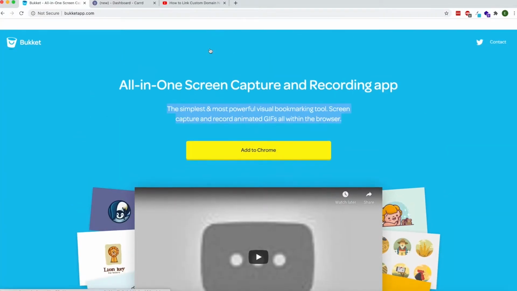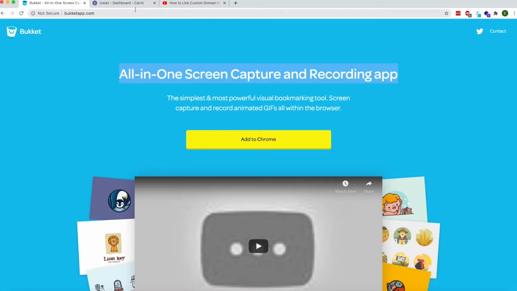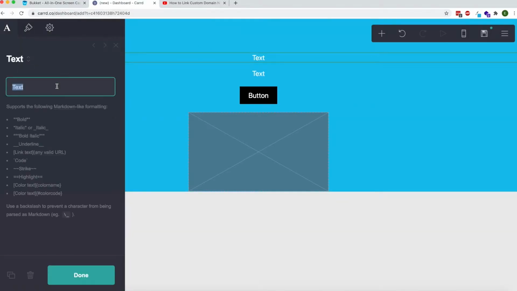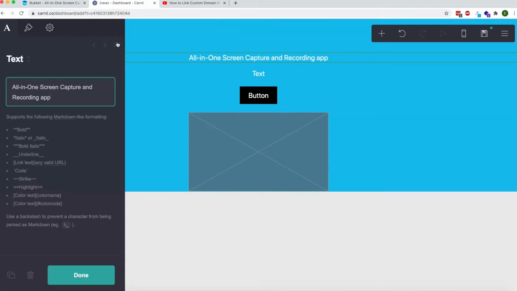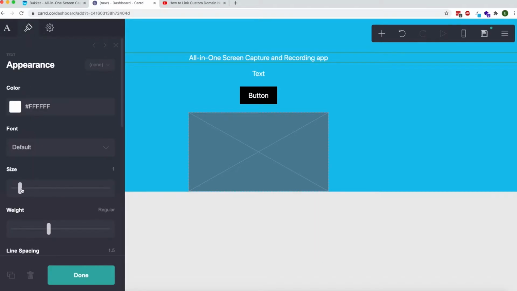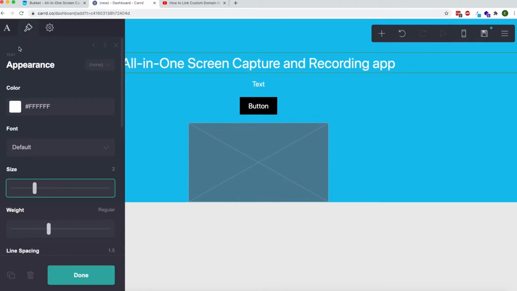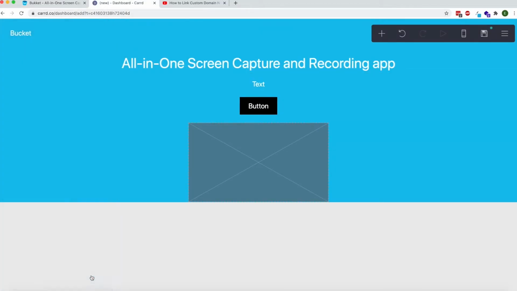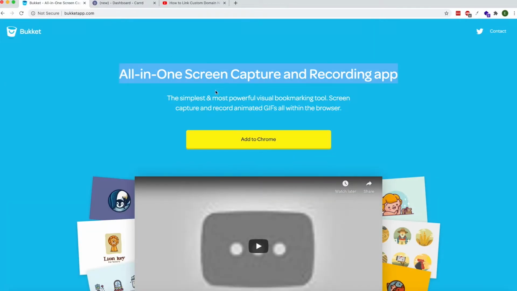Let's start with the top text. So I'm just going to copy from here and change it there. So this text is way bigger, so let's change the size maybe to that. I think that's fine. Then let's do the bottom text.